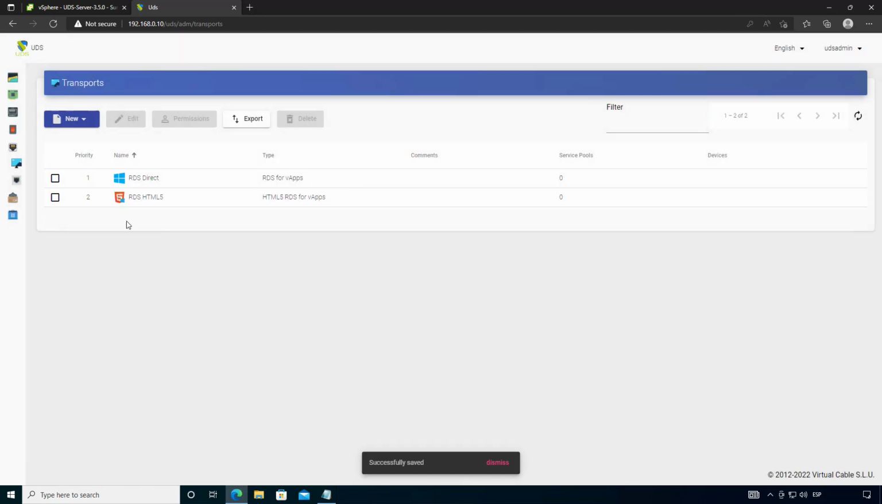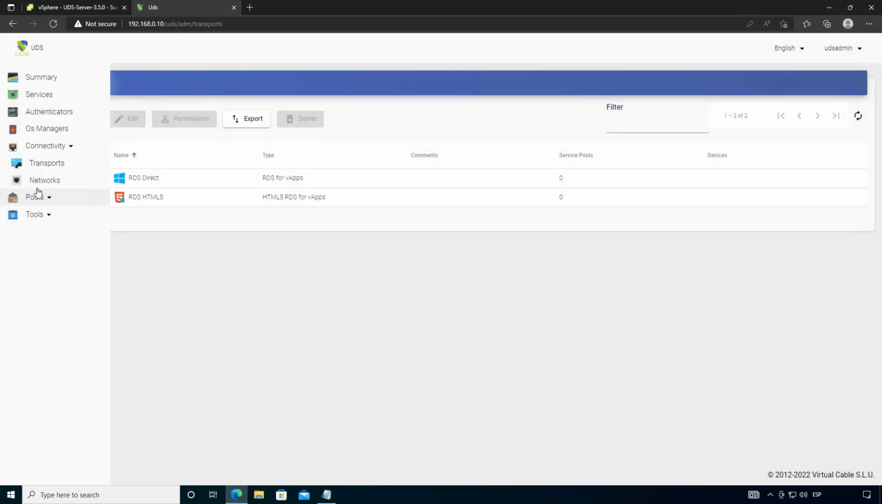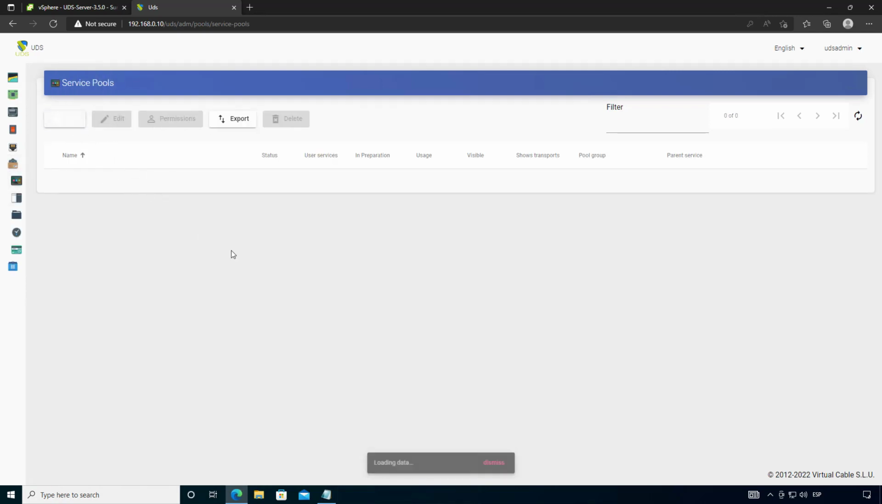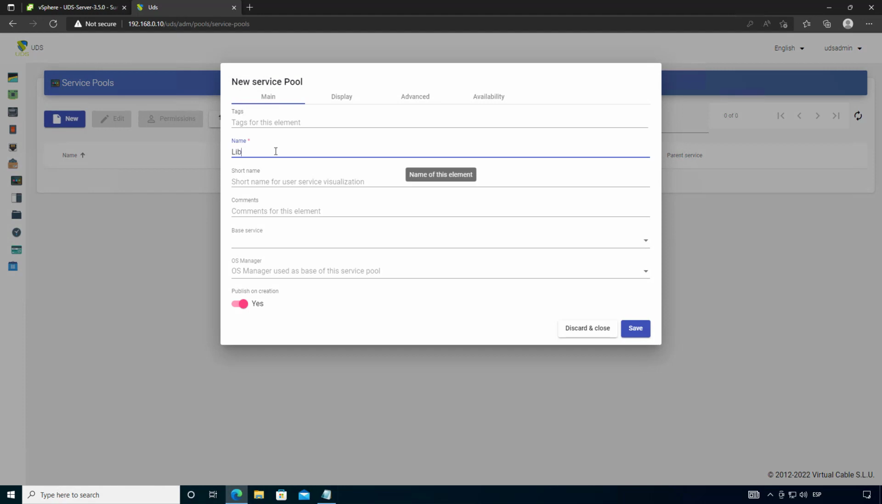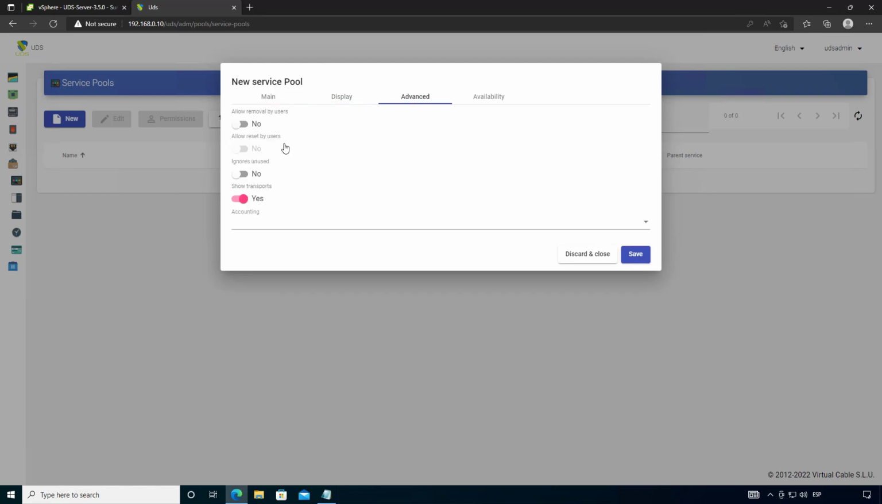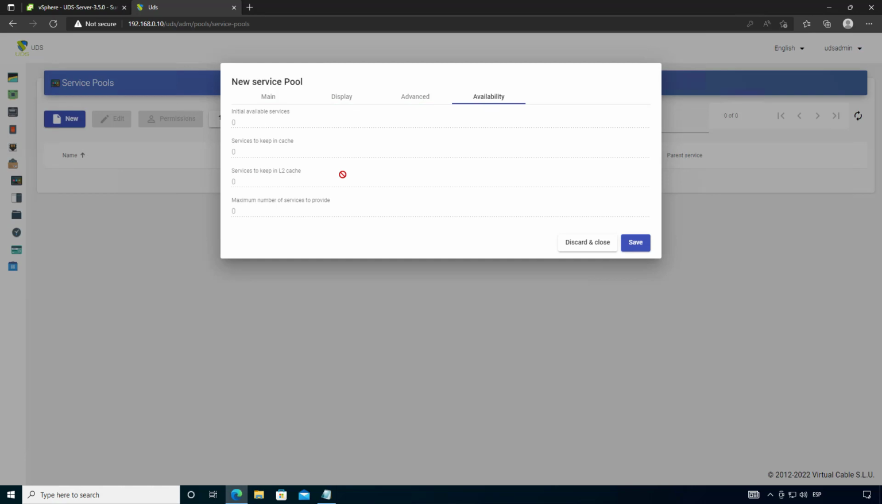Now that we have the transports created, let's create a new service pool. Important so that the users can see what they have to access. Let's give it a name. The base service, of course, and the OS manager that we have already created before. The display, you can change the images if you need. On the advanced tab, we can leave it by default. And the availability tab, as we are using applications, this tab won't need to be edited.